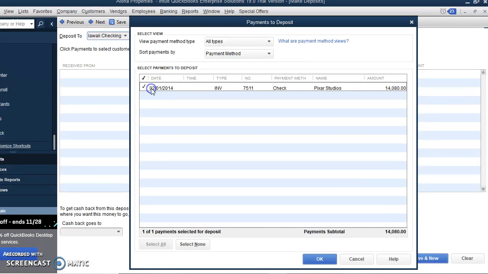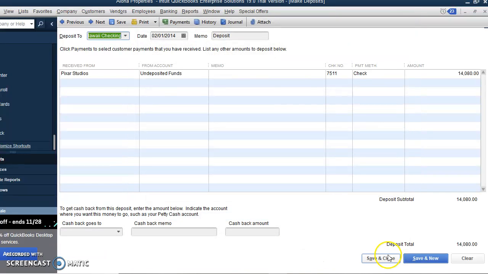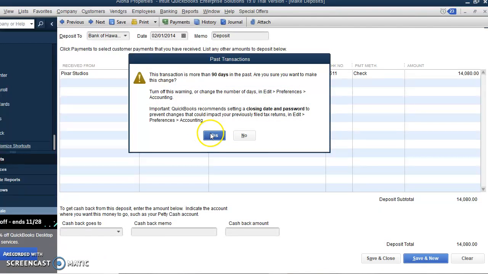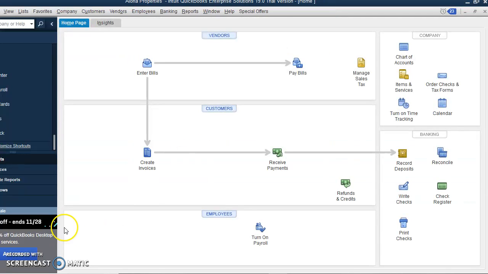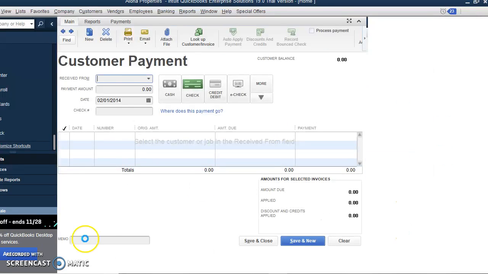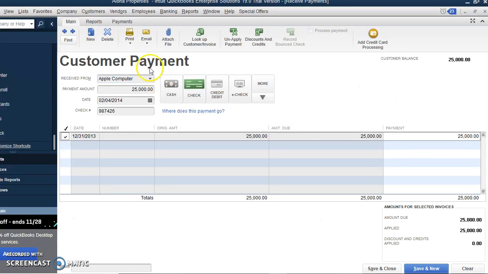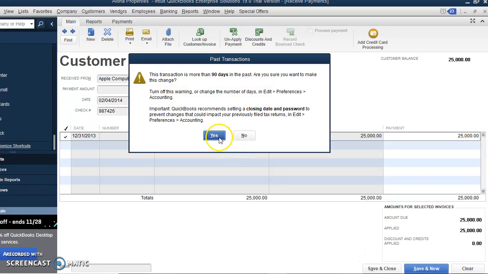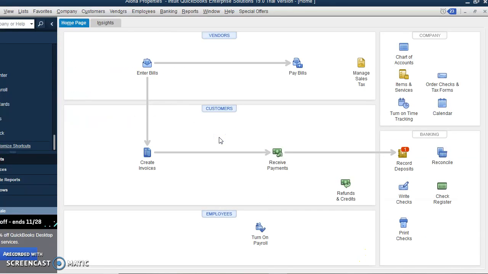I'll then go to Record Deposits. I'll select this check from Pixar and click OK. Save and close. To receive the payment from Apple Computer, I'll go to Receive Payments. Once I have all the information filled out, I can click Save and Close. This is paying off their opening balance that we had entered.